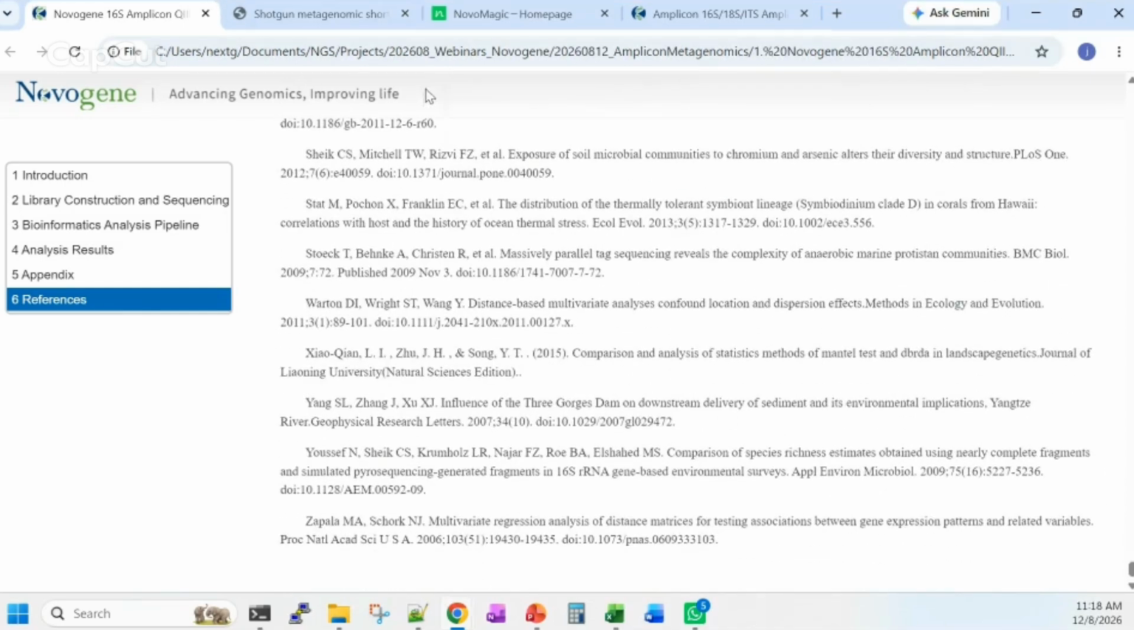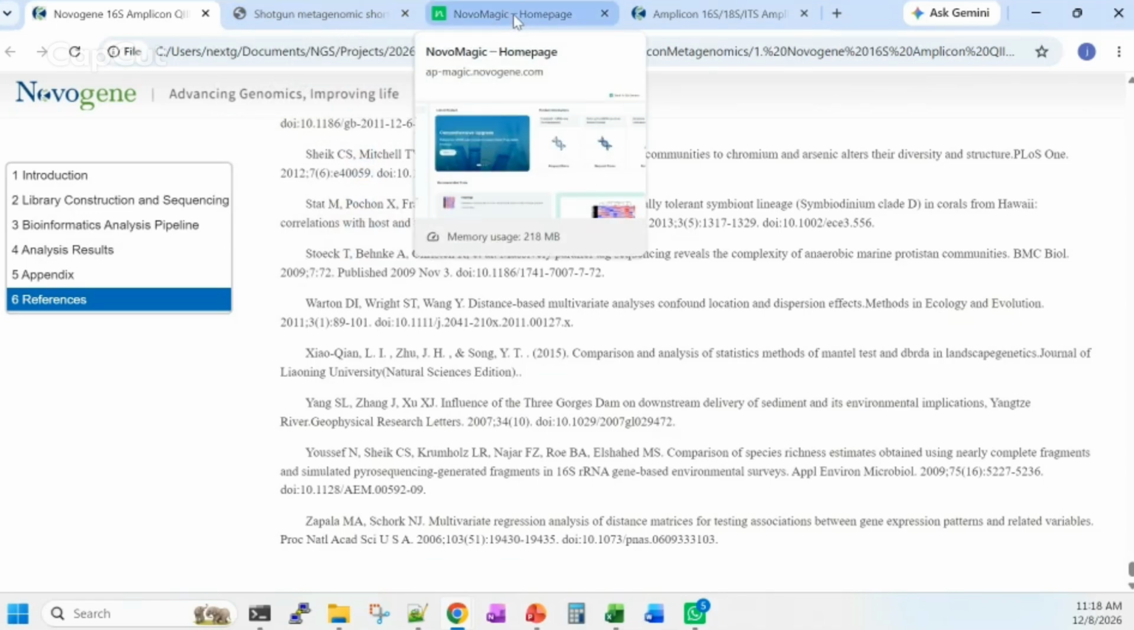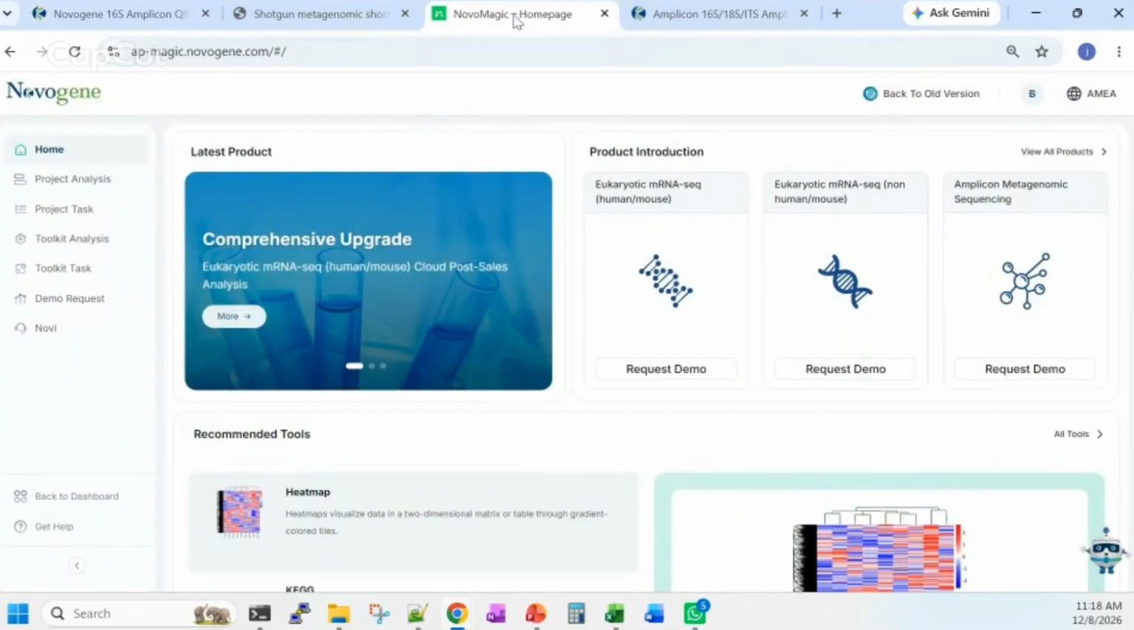Yeah. So before I end the session, I just also want to show you that for the metagenomics projects, basically NextGen provides tech support, I think up to 3 months.